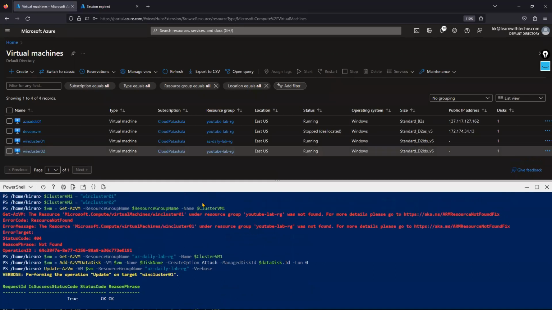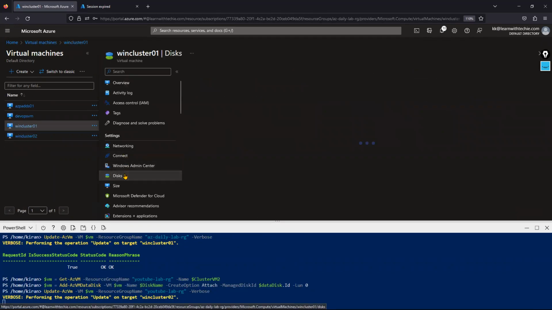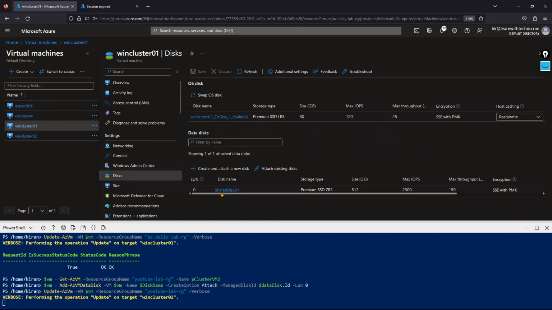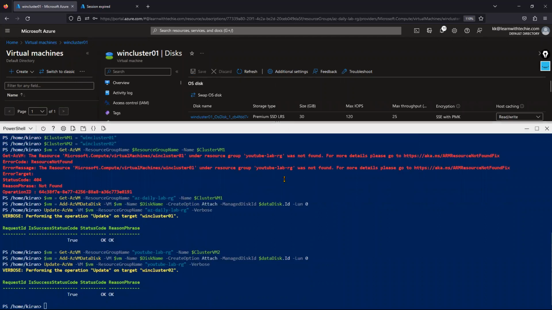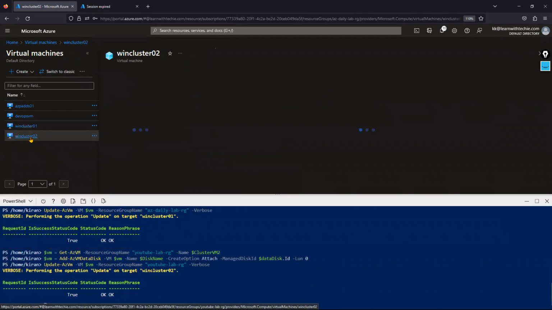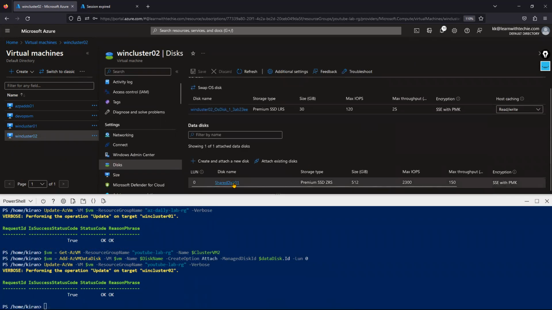In the meantime, I'm going to show you: go to Win cluster 01 and Disks, and you can see shared disk 01, a 512 GB disk. It's already attached as LUN 0. The same needs to be updated on Win cluster 02. Yes, it's completed. Go to the cluster 02 VM, and the same disk is updating. Yes, the same 512 GB shared disk is attached to both the VMs, guys.